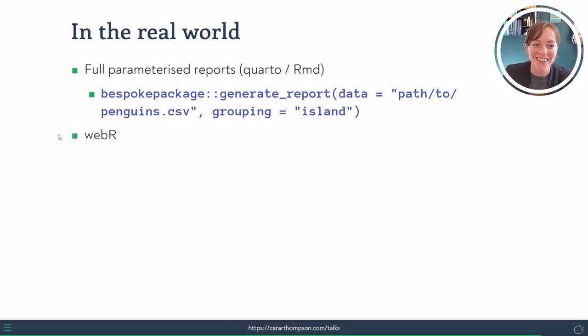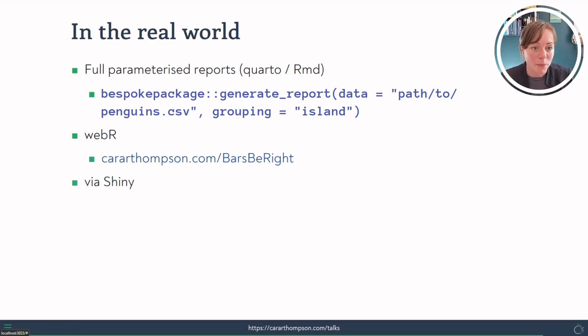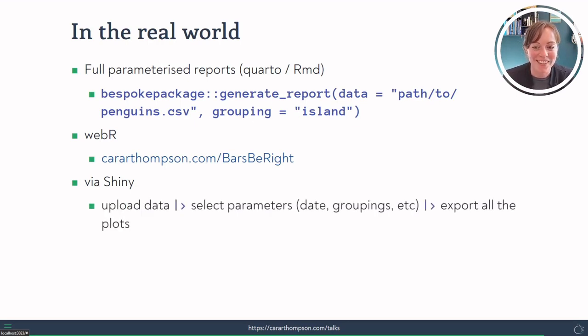I've had fun creating this kind of stuff using WebR, and you can find that at Barsby Write. The last way that you could think about doing this is if you've got colleagues who are more or less comfortable with coding, you could create a Shiny app, and I'm in the process of creating one for one of my clients, where they would just upload the data, select the parameters that they want to group by, and then it would export the plots for them. And again, this allows you to do some pretty powerful visualizations in a way that doesn't really require them to interact with the code. I think this could be quite an interesting thing to leverage if you're wanting to improve the data to visualization flow, not just for our users, but for other people across the team that you're working in as well. So at this point, really, it's over to you.